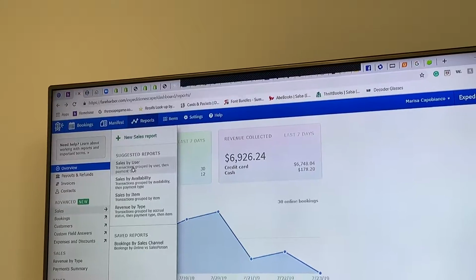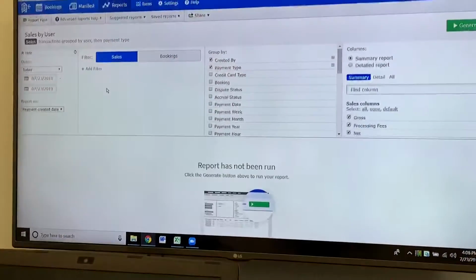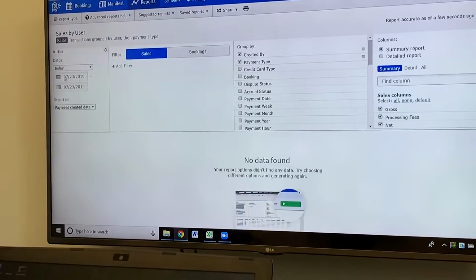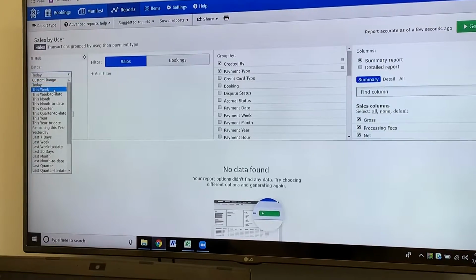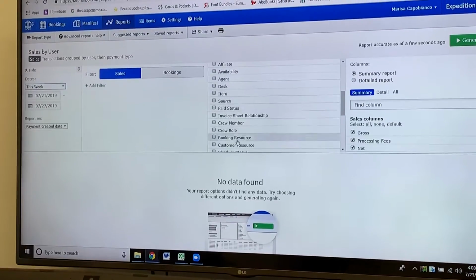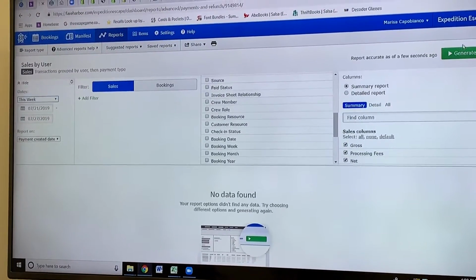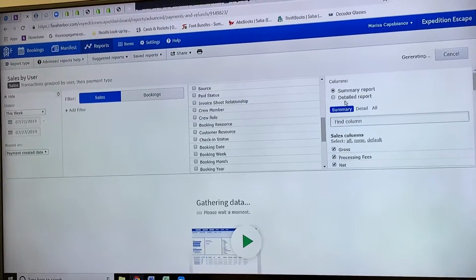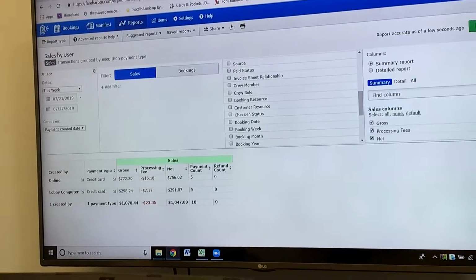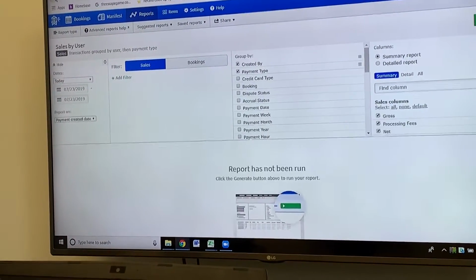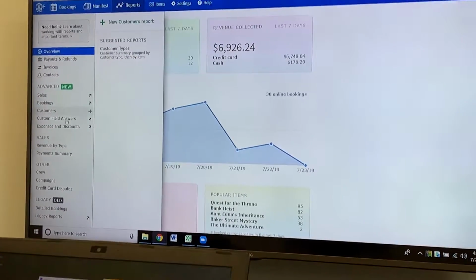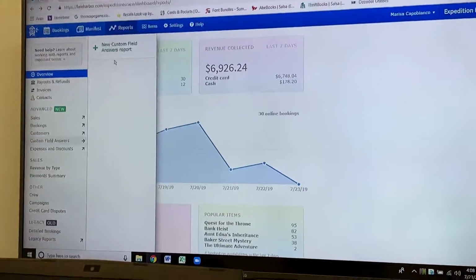Sales, I can do sales by user, and I can run a report. I can do it for today. I can do it for a custom date. I can change what I have it report to me on. I can do a summary or a detailed report. So it shows me what's going on. I can do by booking, I can do by customers, I can do by custom field answers.